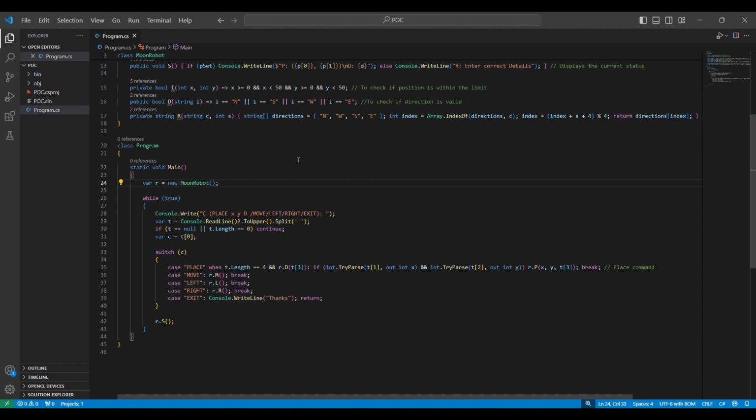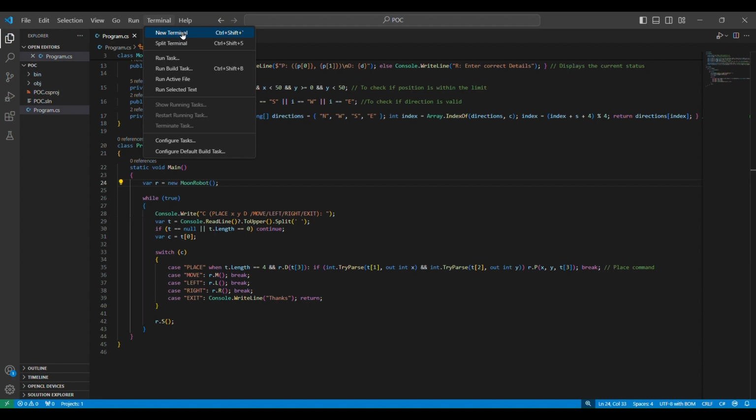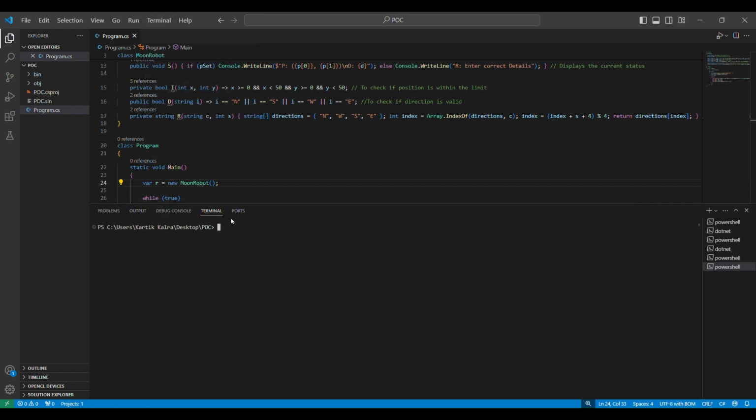Okay, so let's now try to run the program by opening the terminal. The .NET run. Now firstly we'll be allowing the robot to settle on the coordinate 0, 0 as it will be better for observation. So let's enter the command place 0 which is the x coordinate and 0 which is the y coordinate in the north direction. Enter. As you can see the robot is placed.